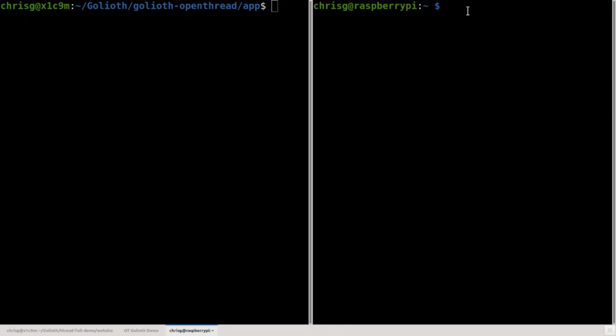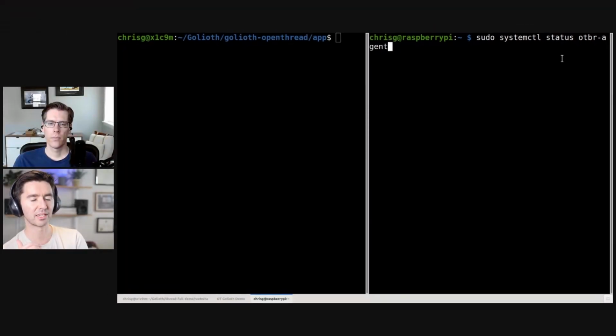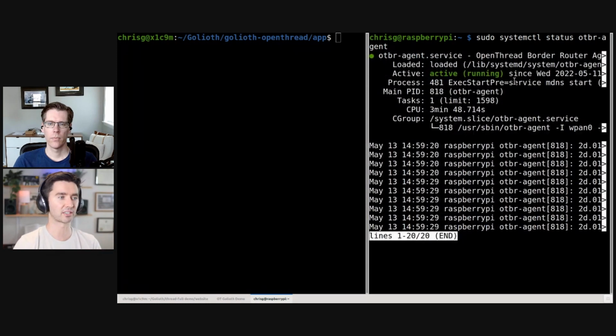But the first thing I want to do is just see if the service is running, right? So I ran this command recently, but we're going to do it here. So basically sudo systemctl status otbr-agent. Now, anytime you see OTBR, that is OpenThread Border Router. And so basically this is a system service on Linux, and it's a daemon that's just running and sitting there listening to the little dongle, the RCP that's plugged in, and then you'll be able to see some of the status about what's actually happening here.